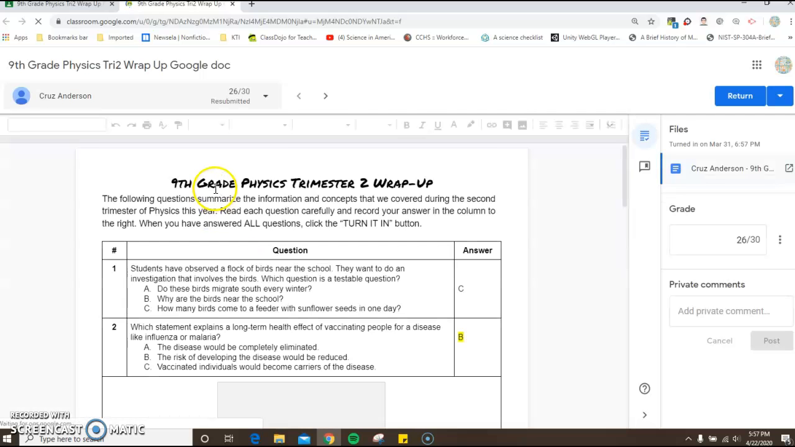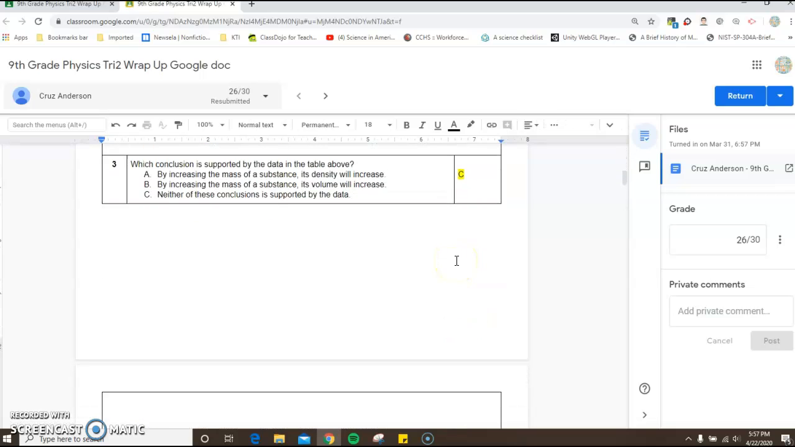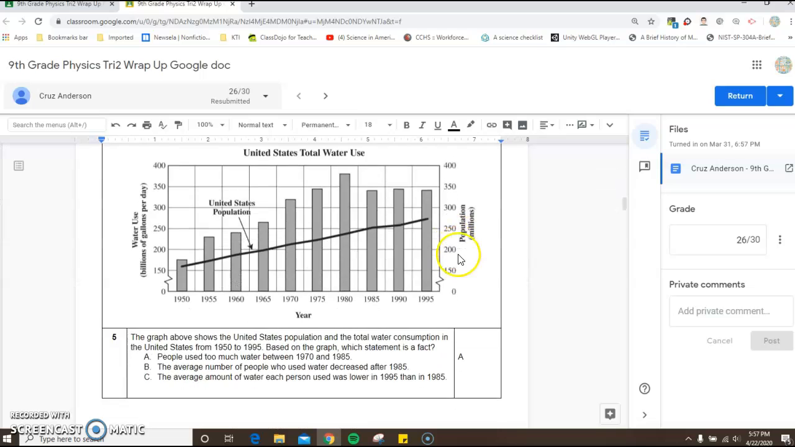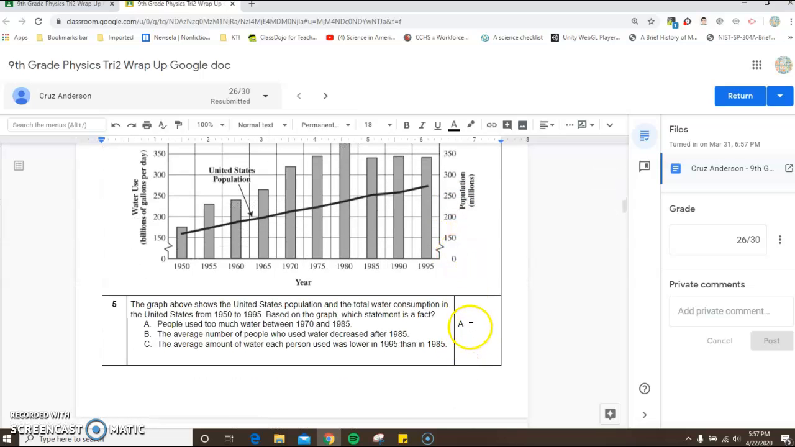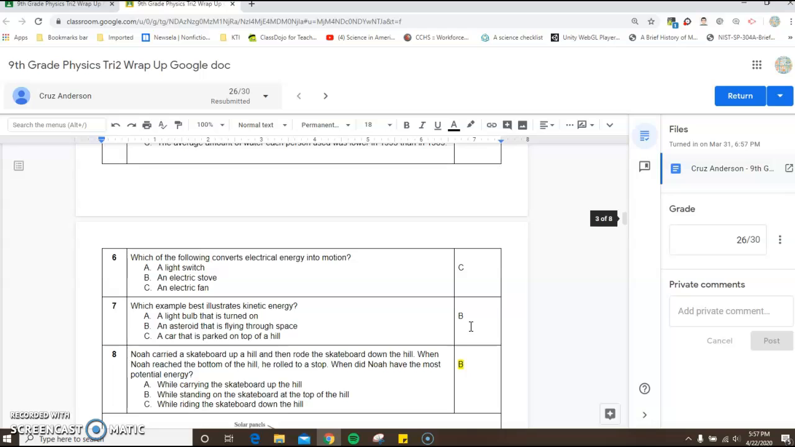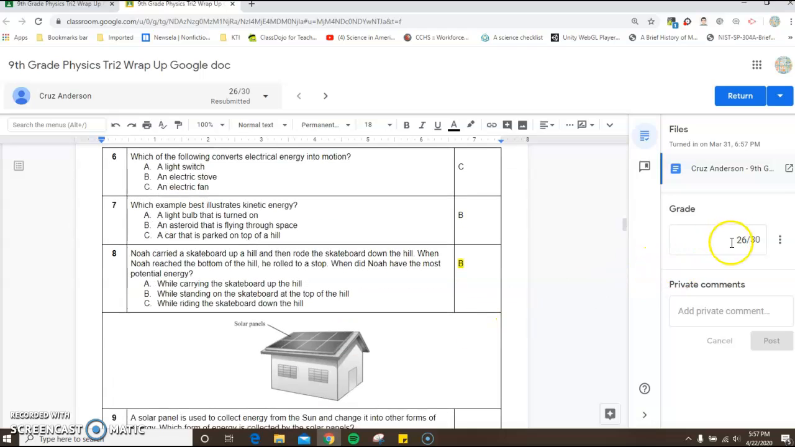It will show you their work. You can go through, in this case I highlighted answers that were incorrect. You can go through and grade. I just had students fill in the correct answers over here. And then you can add their score. So Cruz scored a 26 out of 30. So you would just type that in.